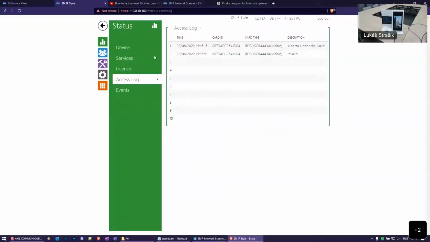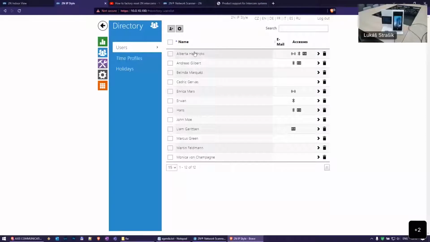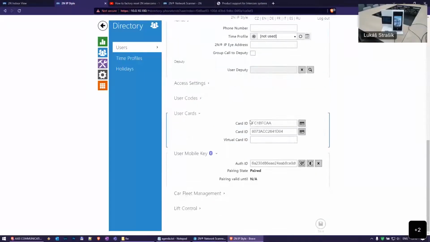That's one option. Another option, which is more commonly used for some administrative buildings or offices where you would have multiple users, or actually many users, you would use a USB card reader that you have connected to your PC. If the person comes to you, they can just put their card on the reader and it will be enrolled here directly. You don't need to copy it from the access log.